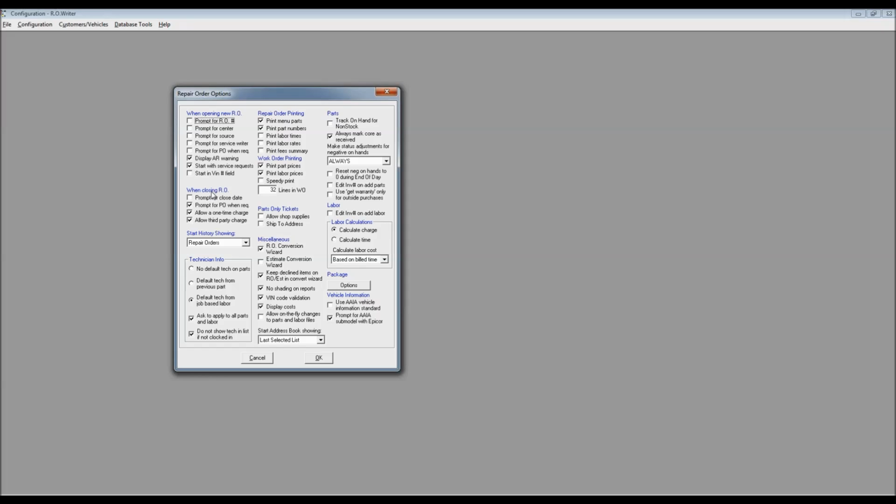Down towards the left where it says when closing RO, there are checkboxes here for allow a one-time charge and allow a third-party charge. If one or both of those boxes are not selected, then as we go to hit finalize, those buttons that say one-time charge and/or third-party charge will not be available to us. So again, in RO options, three different pieces help to define how AR behaves at the point of sale: the display AR warning, the one-time charge, and the third-party charge. I'm going to click on OK in the lower right-hand corner and close out of my RO options window.